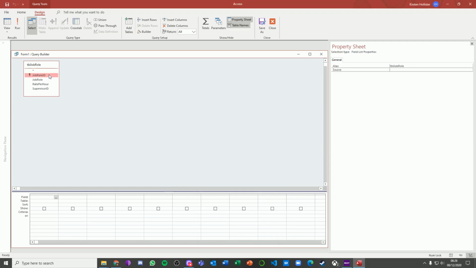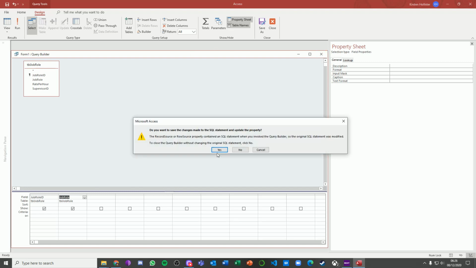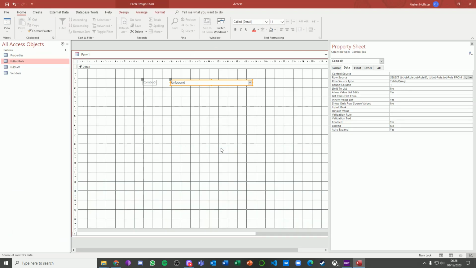So I need the job role ID because we're going to use that in a query, and I need the job role because that's what we're going to display in our combo box. That's all I need to add from here, so I'm going to close that down and say yes. Now you can see that it's added in the row source there, and that's in the form of an SQL query.